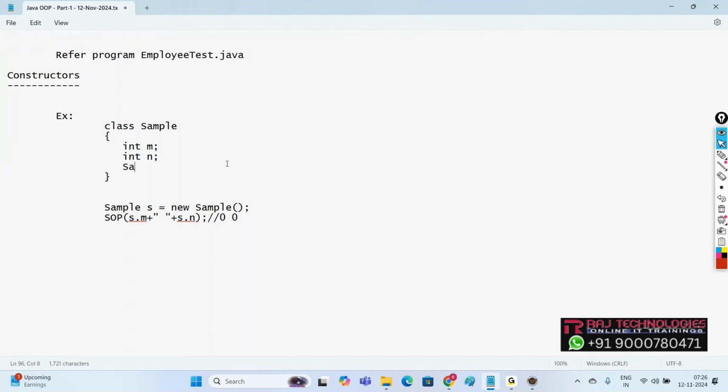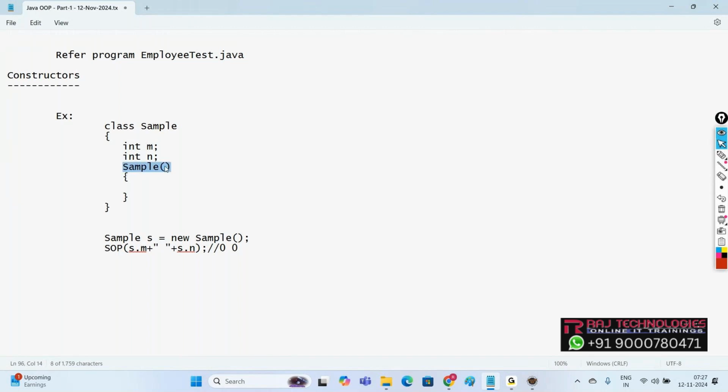Inside the class, we create a method whose name is same as the class name. And here we write m = 10, n = 20. Now whenever you say s = new Sample, we are referring to this method, where we are giving m = 10 and n = 20. Now when you print m and n values, the result is 10, 20. So the method whose name is same as the class name, we call it a constructor.